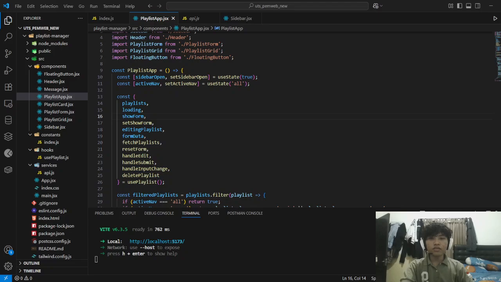And then moving on, we're going to the states via useState. So there is sidebarOpen to toggle the sidebar open or closed. And then there's activeNav, the current menu selection in the sidebar. It's a navbar for showing the songs, the movies, educations, others, and all. So we set the default to all.